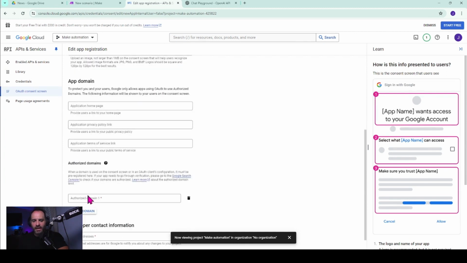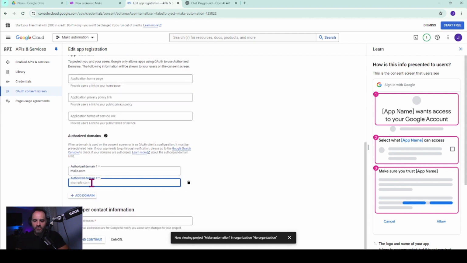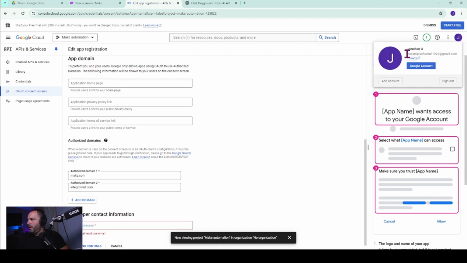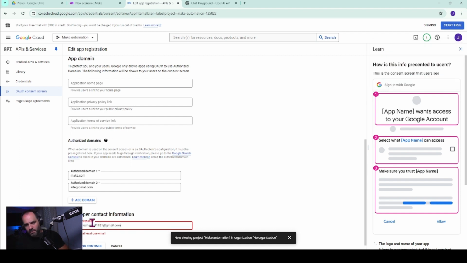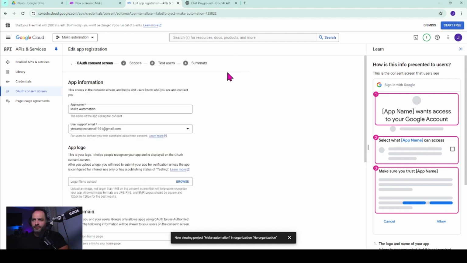What we need to do is add a domain. And the first domain we're going to add is make.com. The second is what Make used to be called, Integromat.com. Here we're going to put the email, save, and continue.